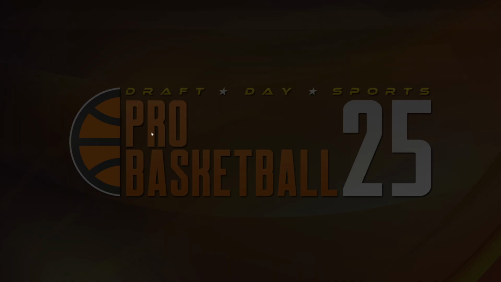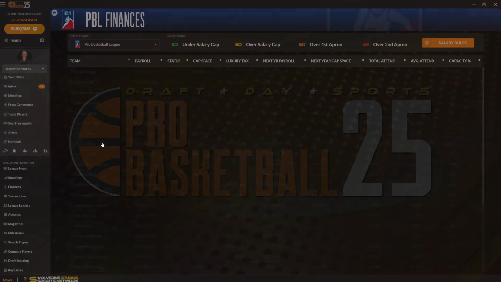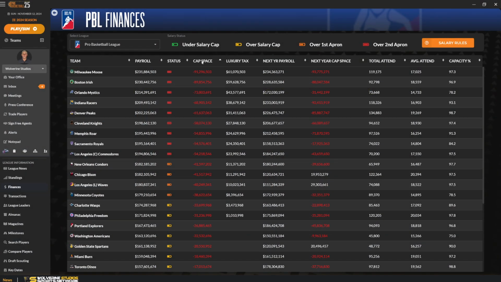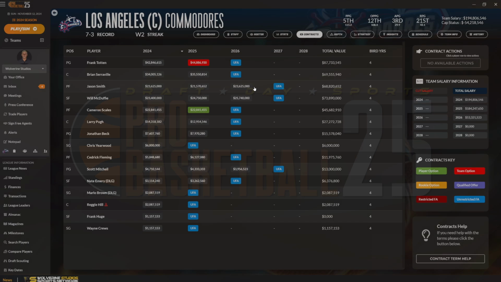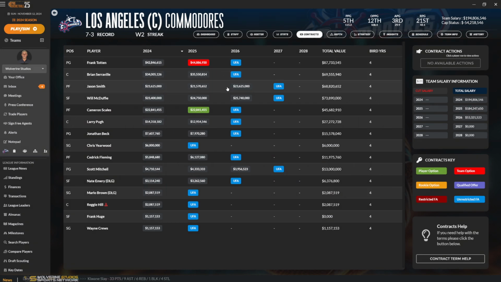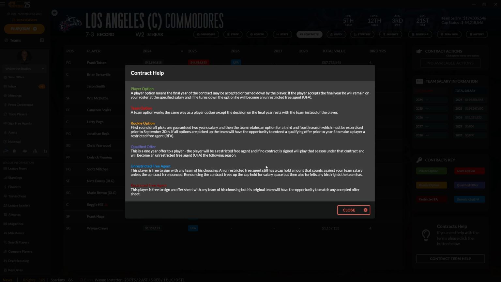You can always go to the finances page as well. If you sort here by the cap space, you can see who's over the second apron, who's over the first apron, what your next year situation looks like for payroll and cap space. If you go back to your own team and you look at the contracts page, you'll be able to see what your long-term situations are for every single player, as well as, if you need help with what those options are, you can always pull that up there.